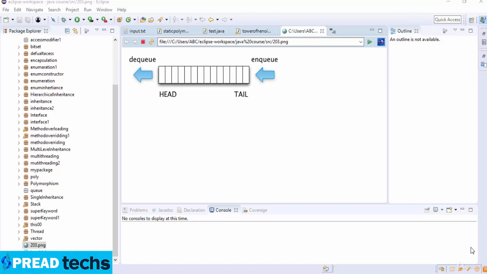Welcome to this lecture. In this lecture, we are going to discuss the queue in Java. A queue is a container of objects, a linear collection data structure in which items are inserted and removed according to the first in, first out principle. In the last lecture, we learned about the stack, which is first in, last out. So a queue is the opposite of a stack.